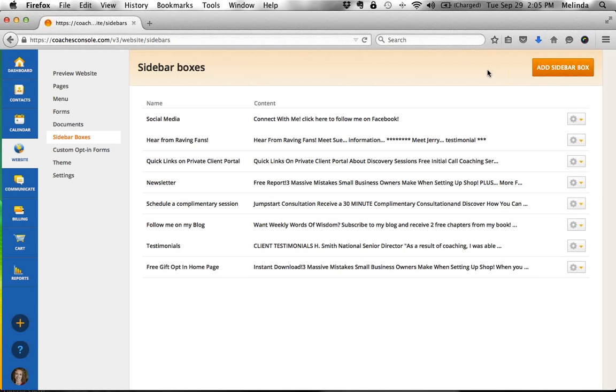When you convert from version 2 to version 3, and we've talked about this in a number of different trainings related to version 3, in version 2, in the current version, when you create a sidebar box, it displays on every page of your website, every public page of your website. So when you have that opt-in form, it's on every page. Now you've got your opt-in form here.